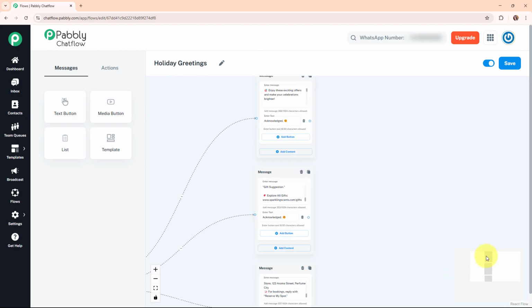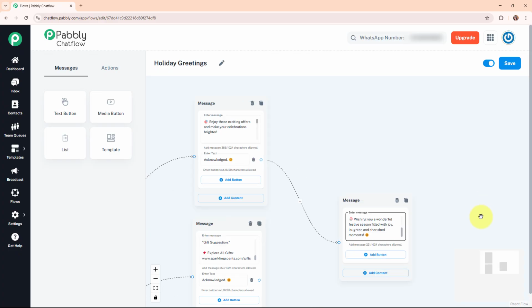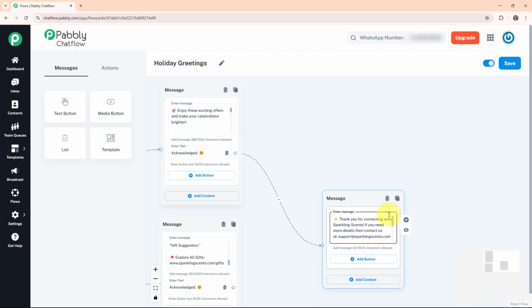Okay, so here I've successfully added the button in each of the message boxes, and now here I'm going to connect this button to a particular message that I want to send to my customer if he or she selects this acknowledge option. So now here in this message box, I'm going to enter a thank you message. So here you can see I've successfully entered a thank you message over here.